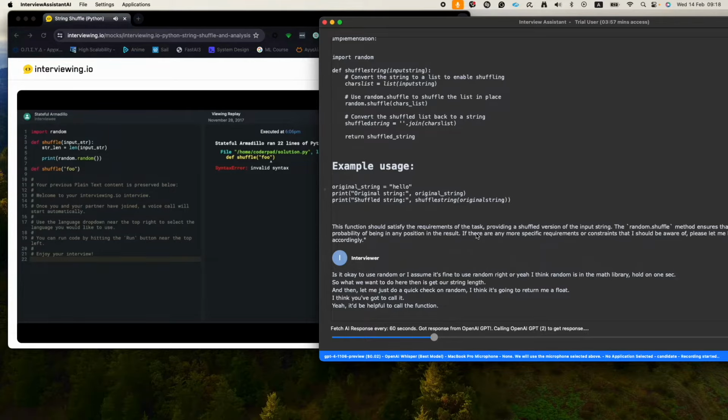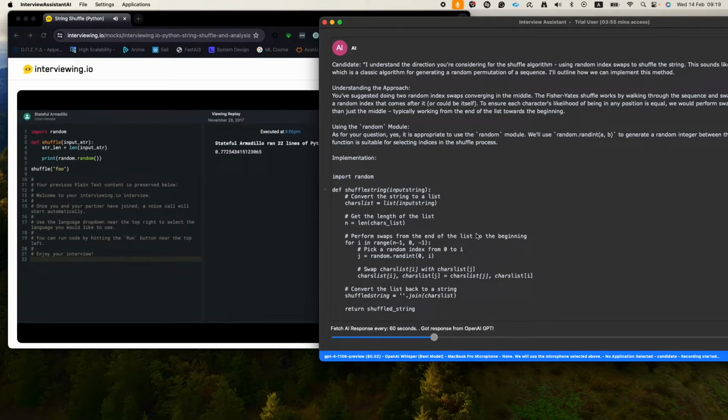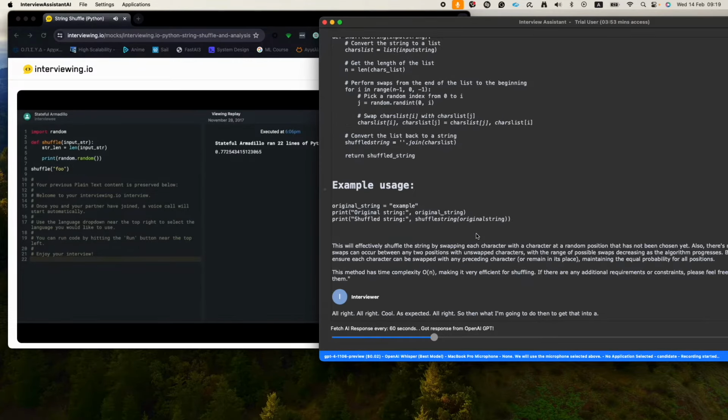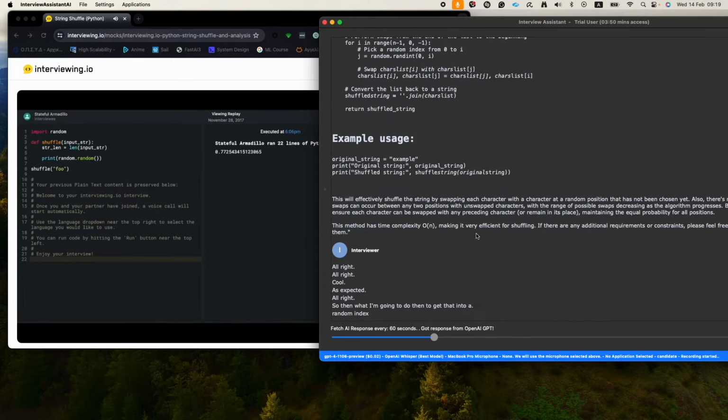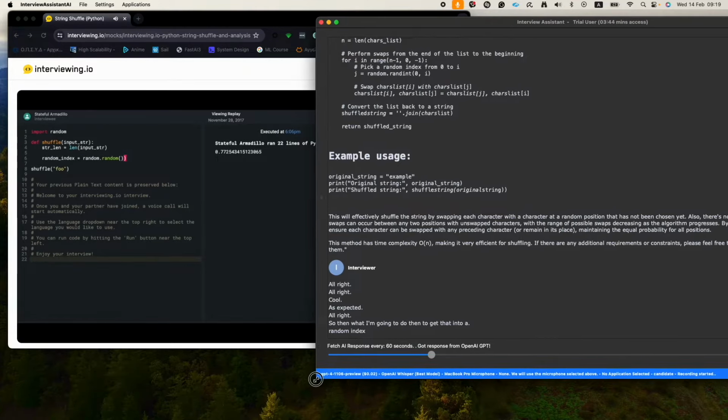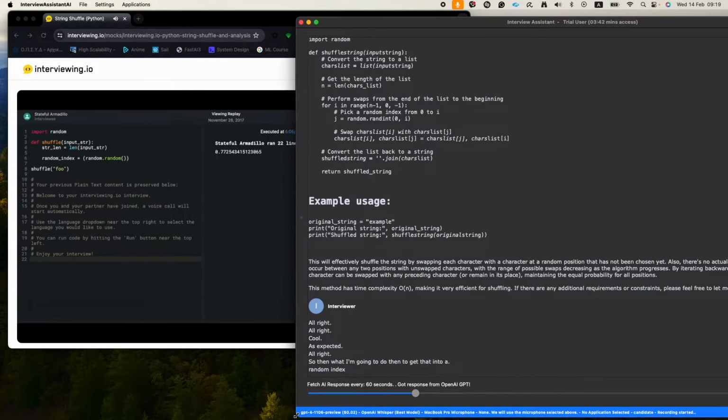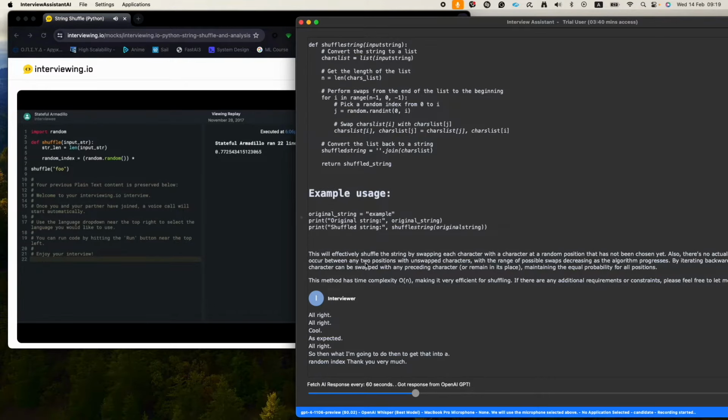All right, so then what I'm going to do to get that into a random index is just take that random and multiply it by our length. And I guess I don't care about the remainder, so let's make that an int. Okay. All right, cool. So that's going to give me a random index.